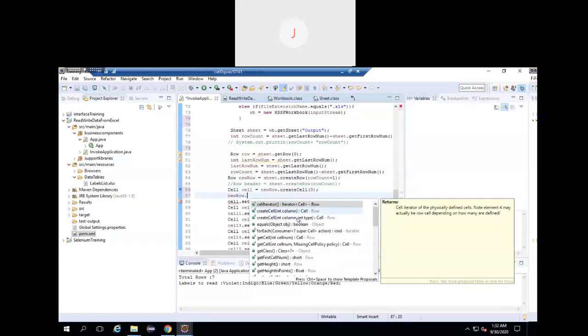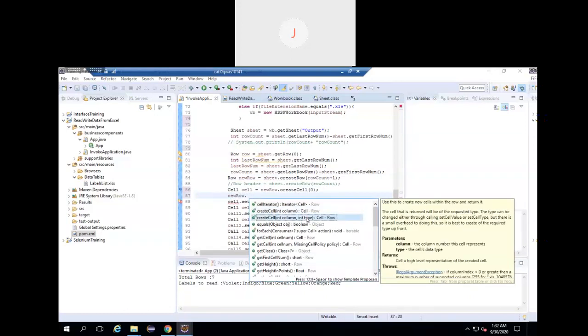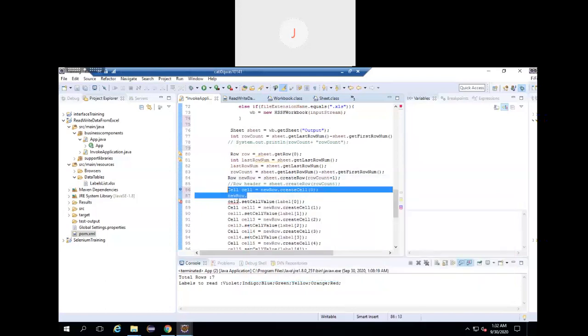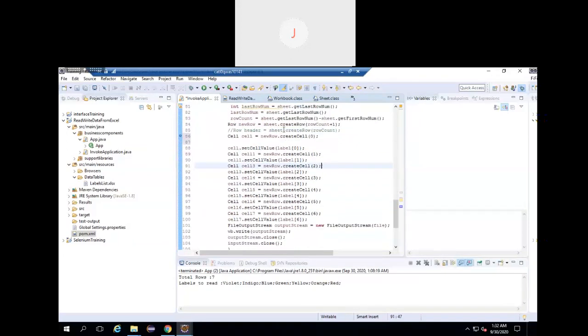I've used create cell, this one. If you want to use it with a type, yes, you can use the type, string or whatever it is. But this is the base of how to create a cell. So this represents the column. 0 will write in the first column, 1 will write in the second column, 2 the third, and it continues till the number of data out there.